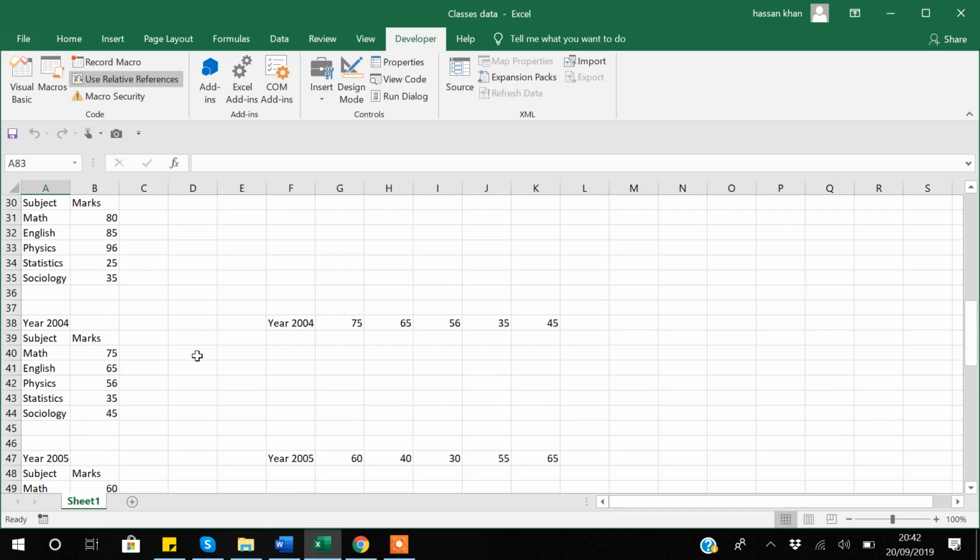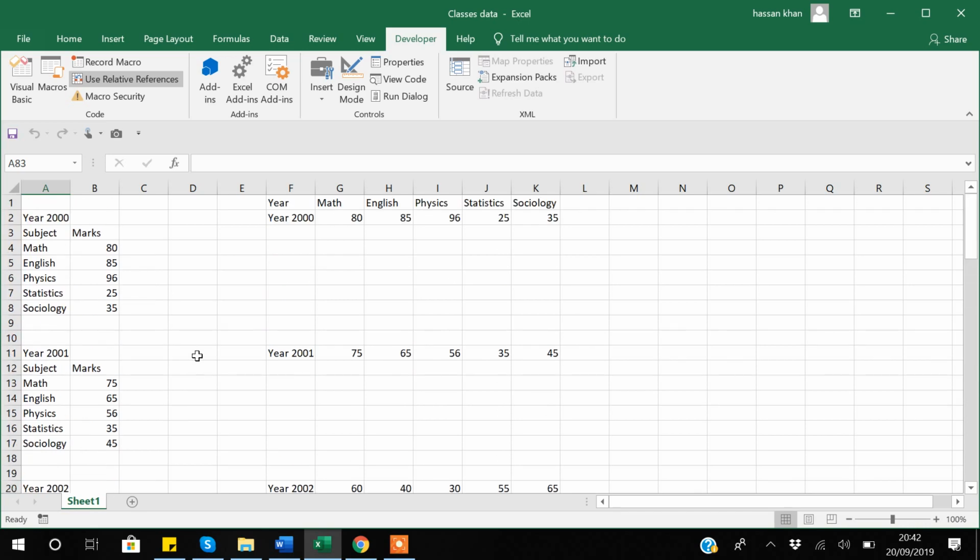But the point to note here is that even though we have recorded a macro, there are still empty rows which I don't want. I want 2001 to appear here. So what I will do, just to be on the safe side, is save this Excel workbook first, and then I will show you how you can remove these spaces too.